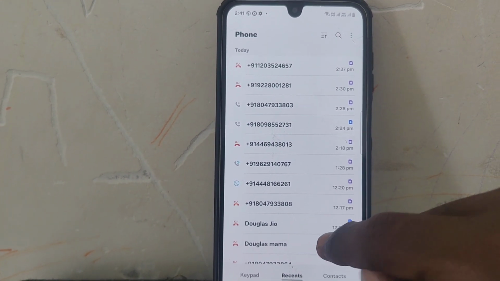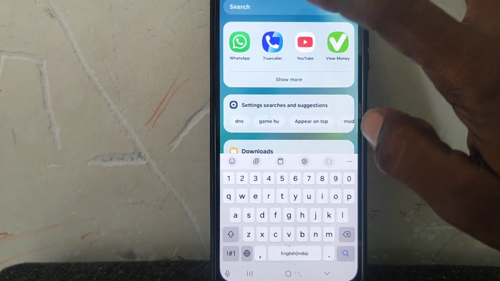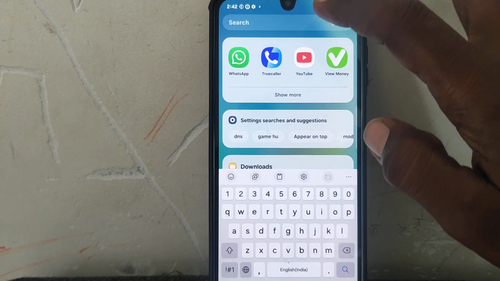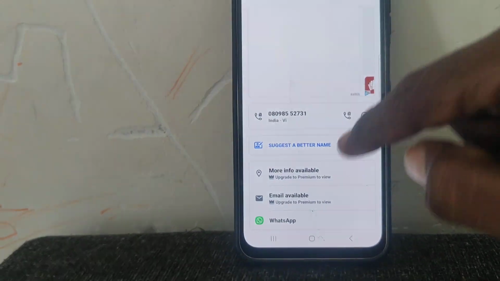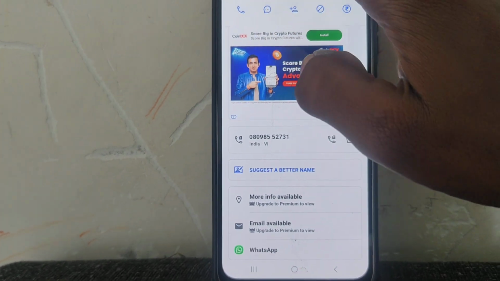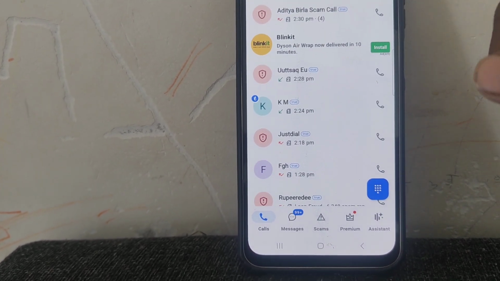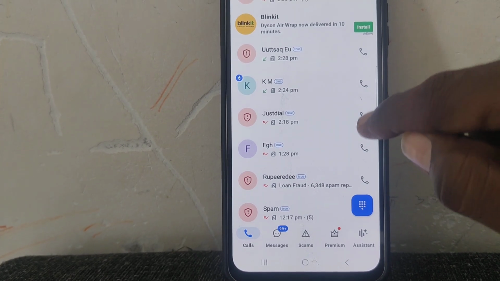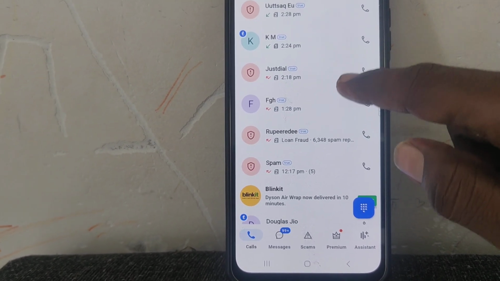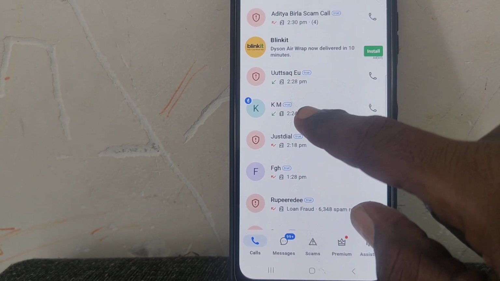By the first method, just go to Truecaller. If you have installed Truecaller, those numbers will be available in Truecaller also. So go to Truecaller and find the list of call logs. These are the call logs. If you would like to WhatsApp a particular number, select that. I would like to use this.